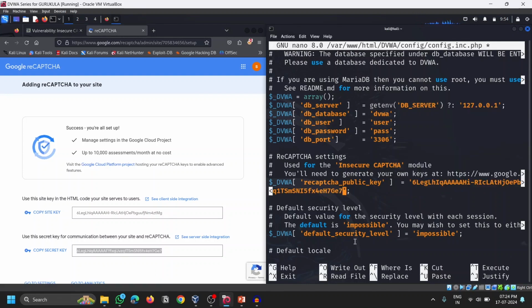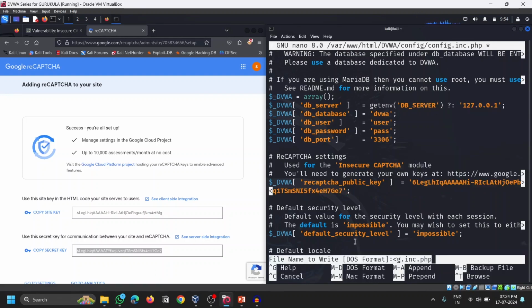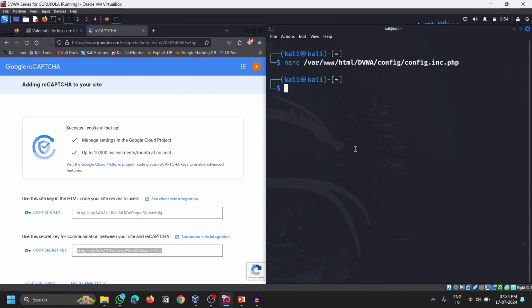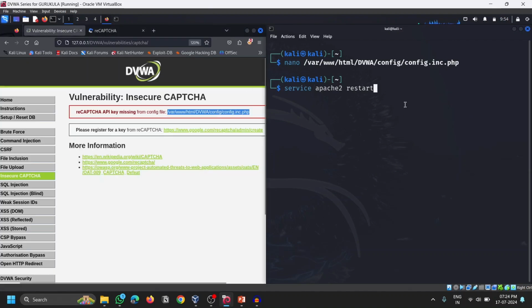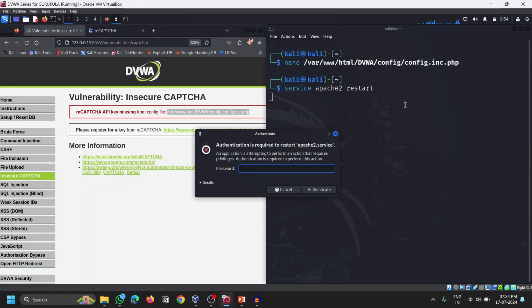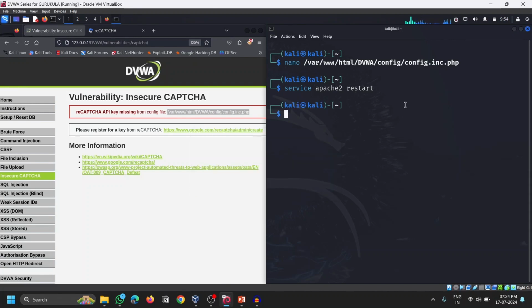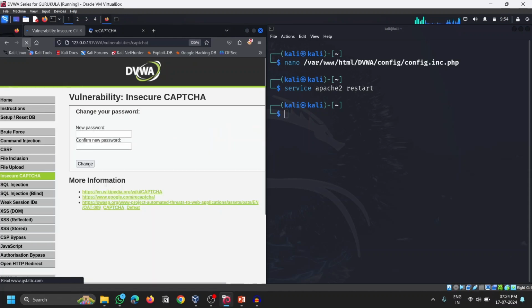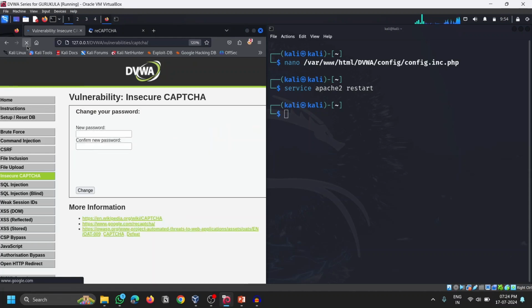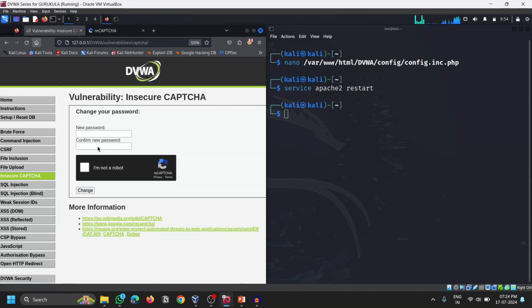Yes, once that is done, we can just safely overwrite this and close it safely, and we will have to restart our service. So let me just restart it, go for the password, and I think now we can refresh this page, so that should give you a captcha. Yes, now we can see that there is a captcha loaded here on our page.